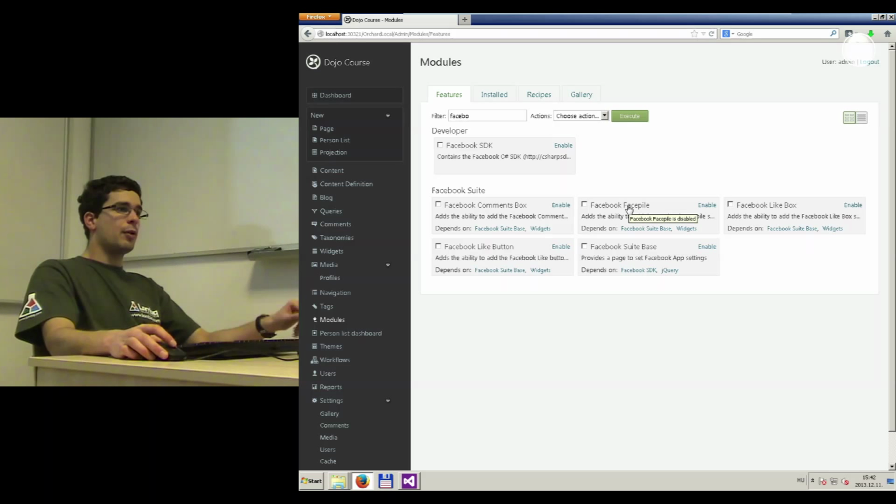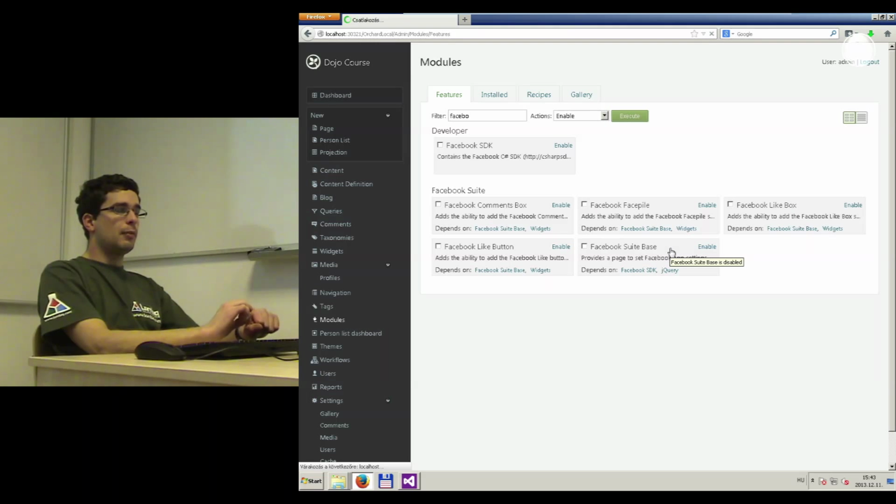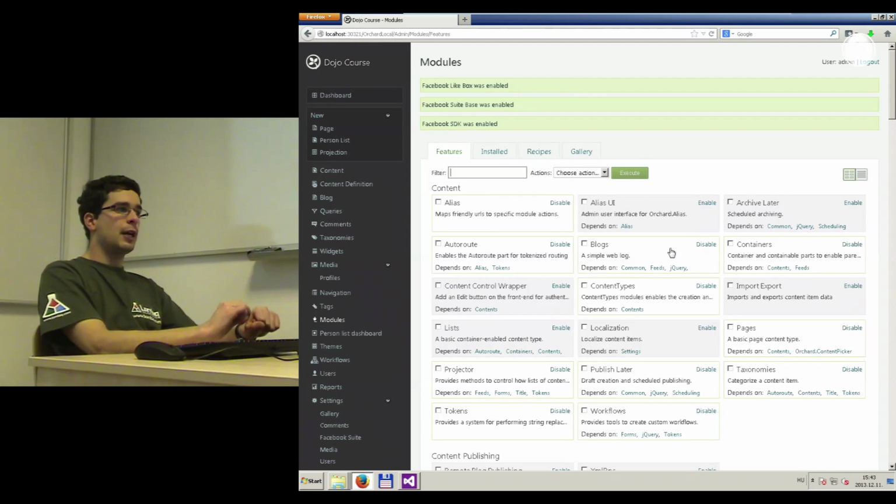There's a face pile box you can use, a like box you can use, a like button. Well, everybody knows the like button. And this is just the base feature of the module. We will now add a like box. If you have a Facebook page, what you almost all the time would like to add to your website is the Facebook like box.